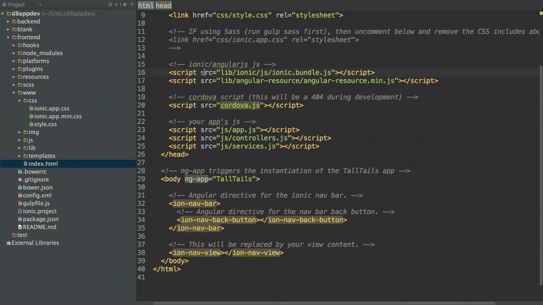And then we include that Angular resource module that we downloaded a second ago using Bower. And then we also include the Cordova script. And Cordova is how we're going to access any of our device APIs. We don't actually need to do that for this application. But if you needed access to like the camera or the GPS, that's where you would need to include this Cordova script and call the Cordova APIs.